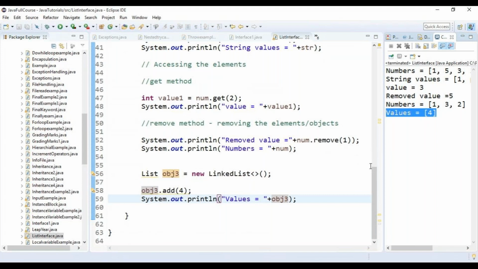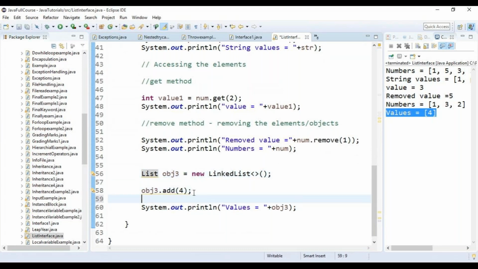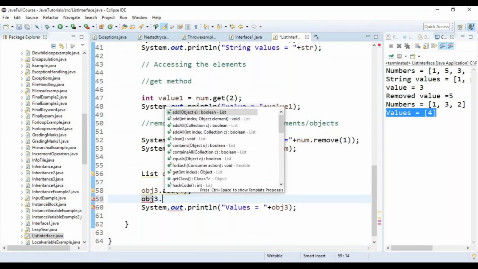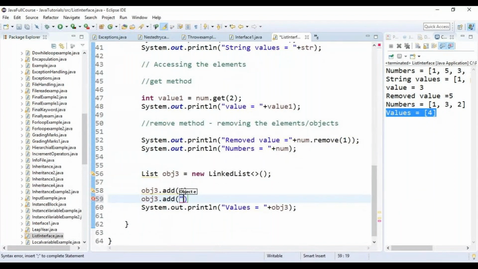Did it throw any error? I didn't specify whether I'm storing an integer value or a string value. Still, it has been added over there. Now let me try to create and add the value. Dot add. I want to add Java.